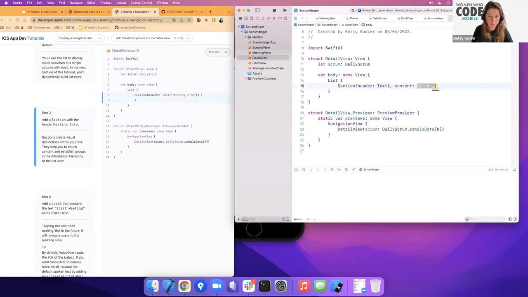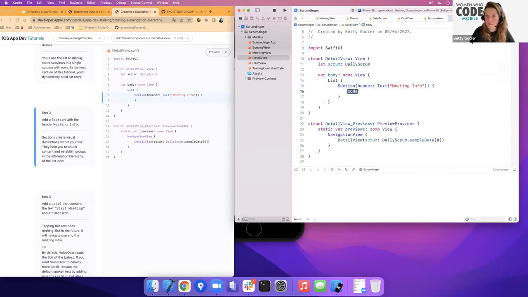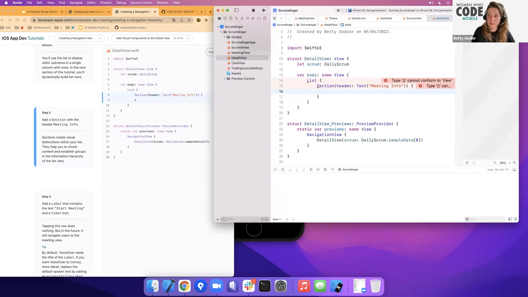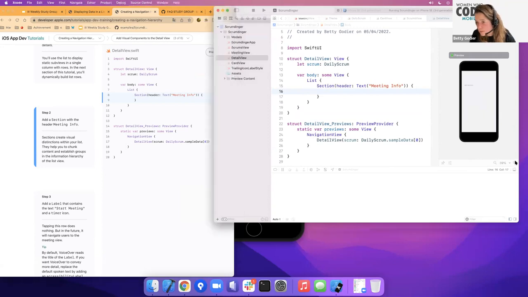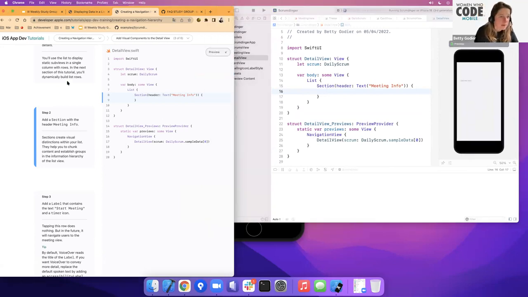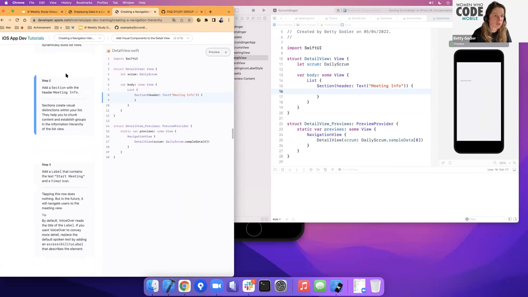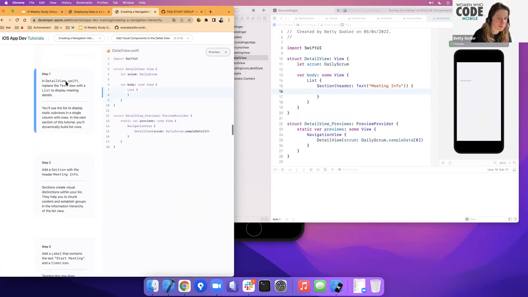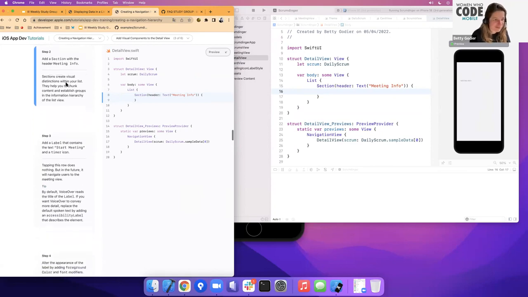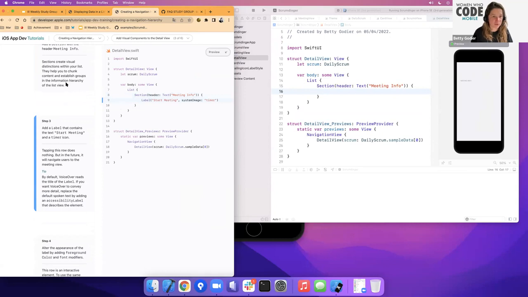Maybe I will put my canvas again in order to show you in real time what is happening. So here I put my canvas. It is like the preview. Meeting info like that. Yes. In the next section of this tutorial, you will dynamically build list rows. Add a section with the title Meeting Info, which is what I already did. The section creates visual distinction within your list.